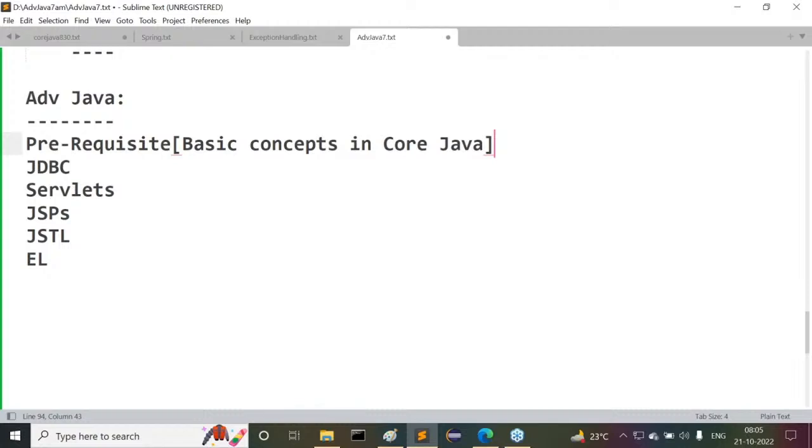Next, inside this JDBC, I require Oracle, some database basic concepts. Then after this, MySQL and some other databases, basics I require. If I want to go for JDBC, definitely Oracle or MySQL basics are required. Without knowing these database technologies, we are unable to move on to JDBC.